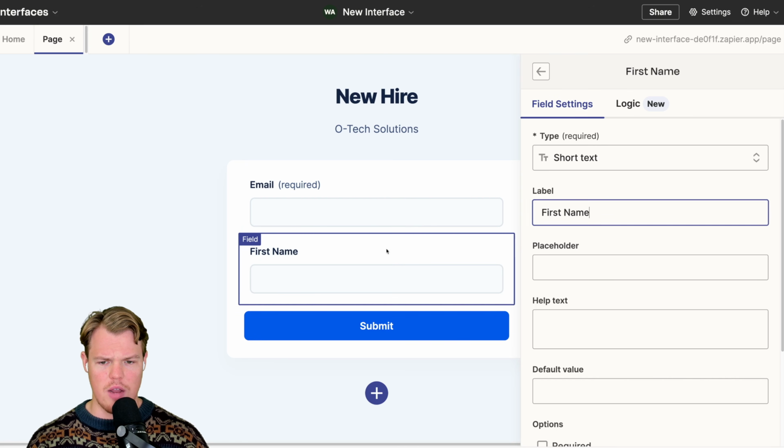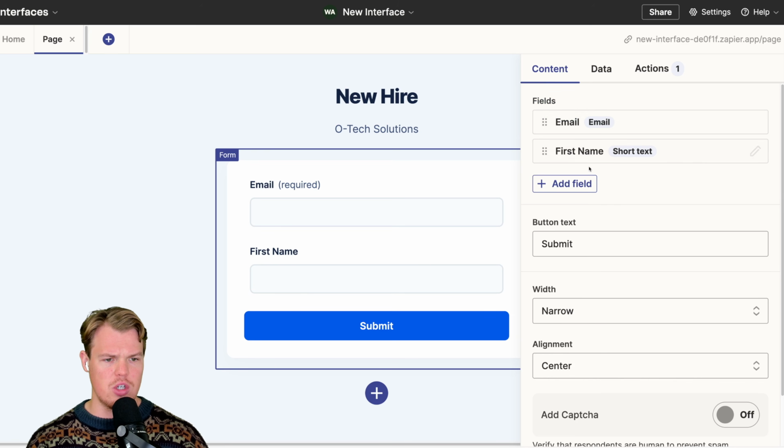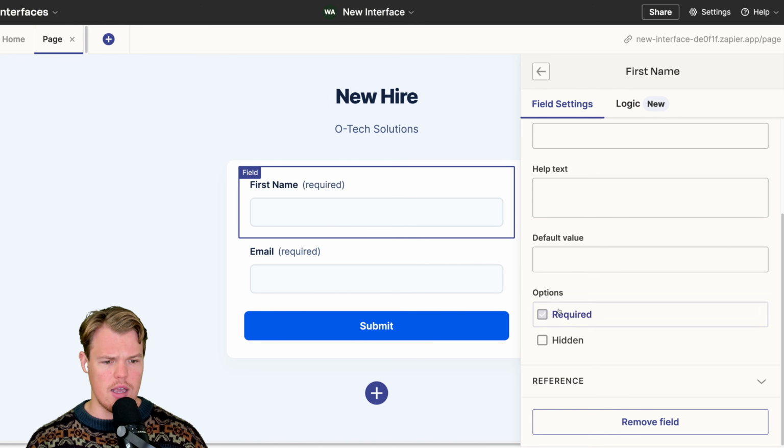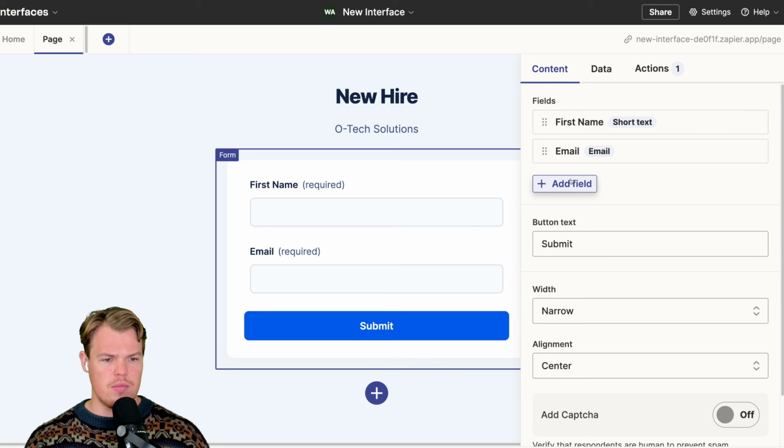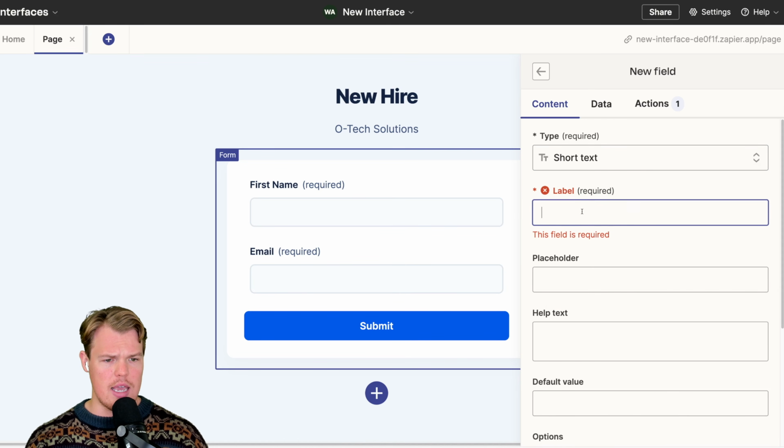Because a lot of this flow is going to depend on each other, we're going to make sure that all these fields are required, so that nothing can be left unfilled. So I'm going to hit required here. The next field we're going to add is going to be a last name.